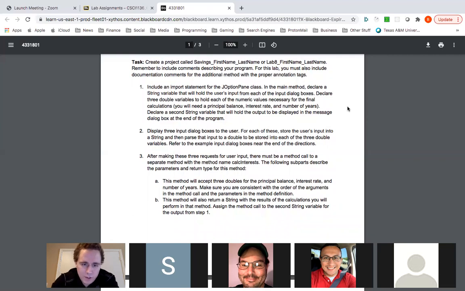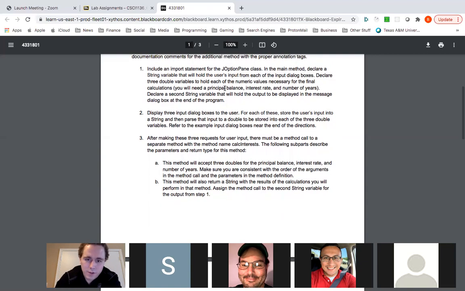And then finally, you want to declare a second string variable that will hold the output to be displayed in the message dialog box at the end of the program. So altogether, you'll have 5 variables that you include there. It's 2 strings and 3 doubles.